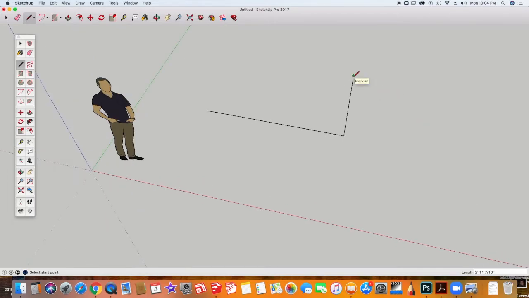Now I'm going to click from the end point again. I'm going to click and drag that across on the red axis, and this time I'm going to type in 8 feet 5 inches, and I'm going to click enter to apply that.